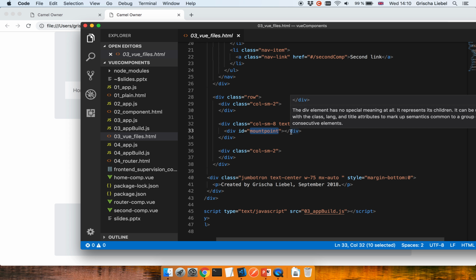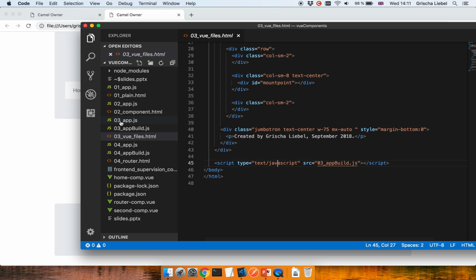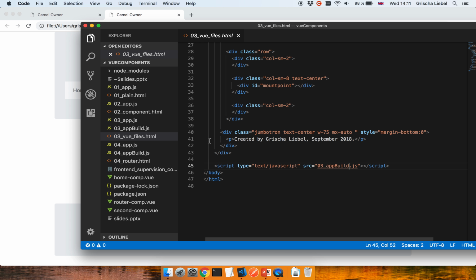And then I reference my JavaScript file, and this time I don't reference my 03_app, but I actually reference something that I call app build. So the name indicates that I actually have to do some build step in between.